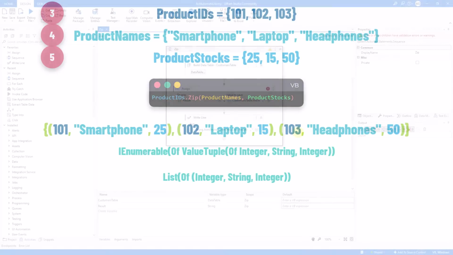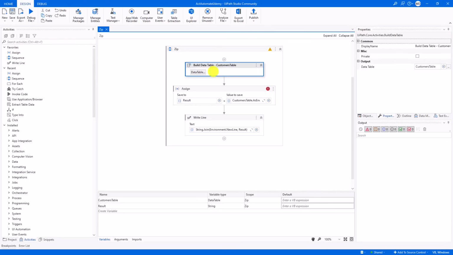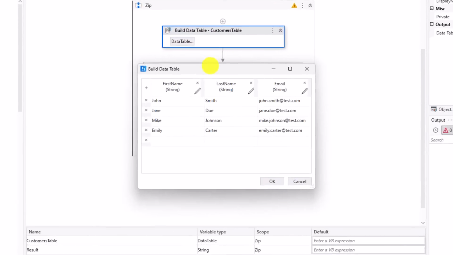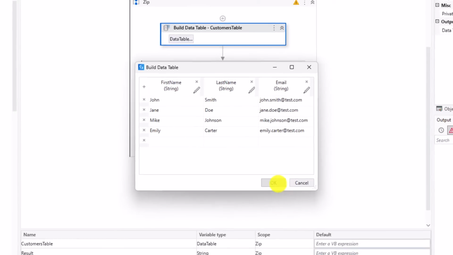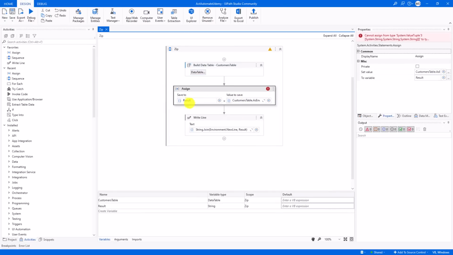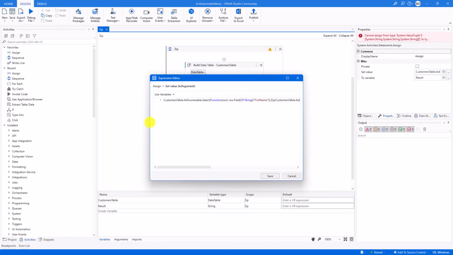This time, let's implement the use case in UiPath. We have the following simple sequence. First, we define a data table called customers table. This table consists of 3 columns: first name, last name, and email. We have 4 different rows. Our goal is to combine the data from these 3 columns. The result of the query will be stored in this variable. It's now of type string, but we have to define the correct data type. We will do that later. Let's first check the query.